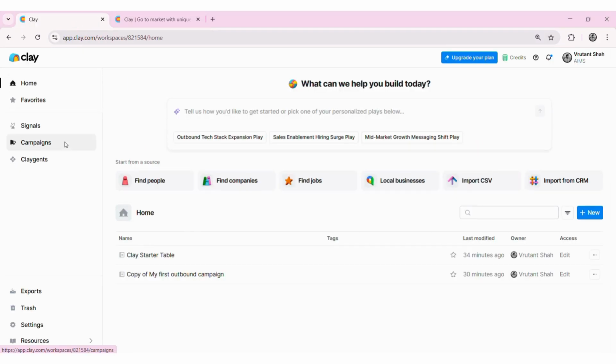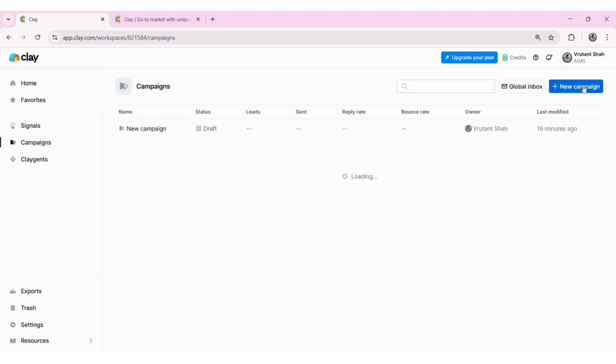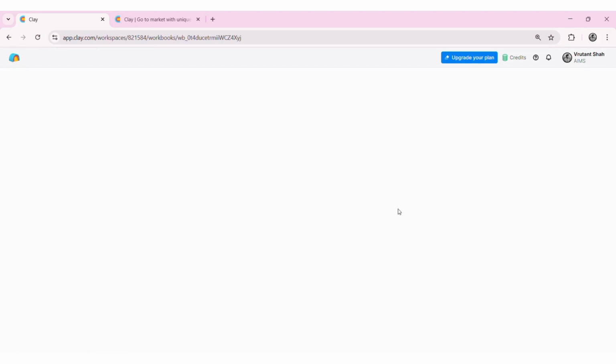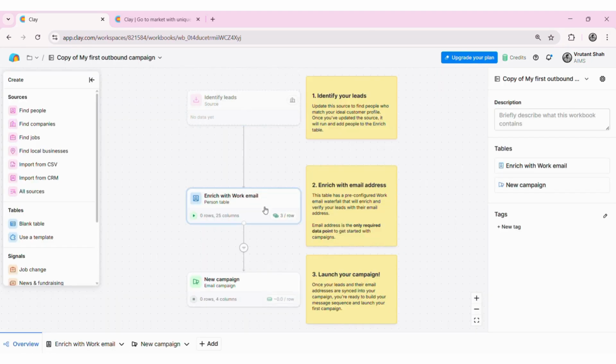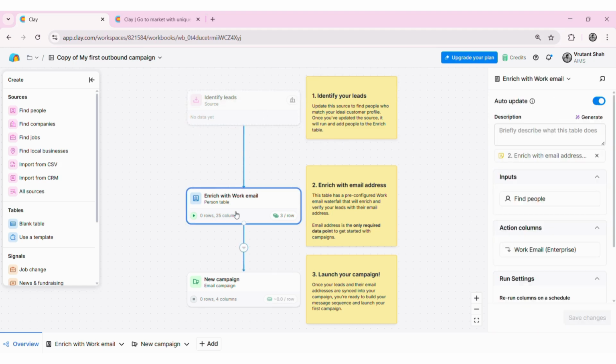The first thing that we do after going to Clay is going into the campaign section and clicking new campaign. Once we do it, we'll get a page which shows us three steps to creating the campaign. One is identifying your lead, second is enriching those work email IDs, and third is creating the new campaign. Now, there are two things that you can do. You can either use Clay's own database and use the enrich with work email option and then start your campaign, or you can directly import from CSV and then run it. So, in case you have preset data of email IDs in your prospect dataset, then also you can use this. I'll quickly show you how to use it using Clay's own data.